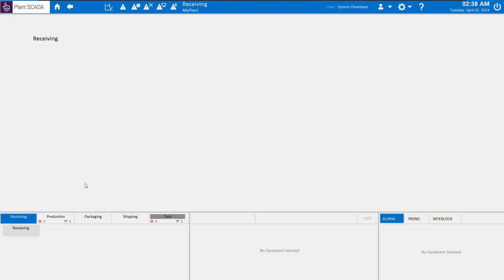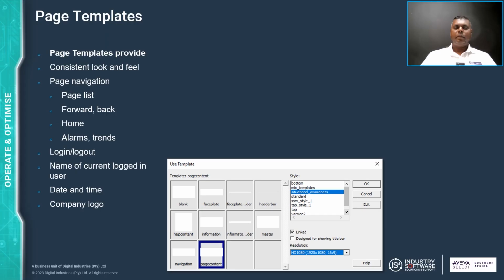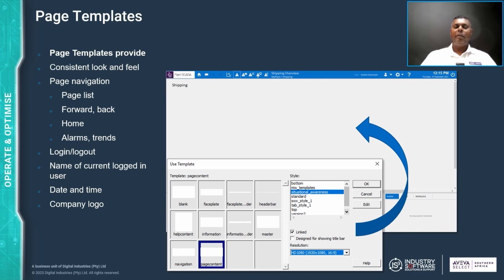So currently we clicked on receiving. We can confirm on the top that it is receiving that's displayed. By clicking the home button, this will display the mixing plant page. And we can confirm the mixing plant page is displayed within the page content area. Page templates. Page templates are used in Plant SCADA to produce a consistent look and feel across all of the pages included in a project.